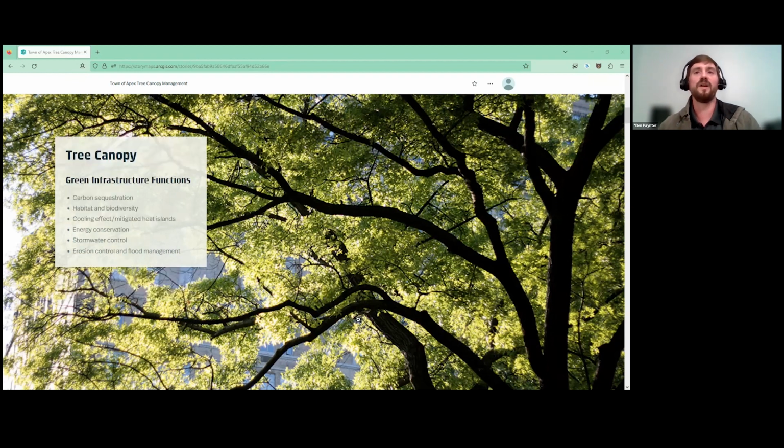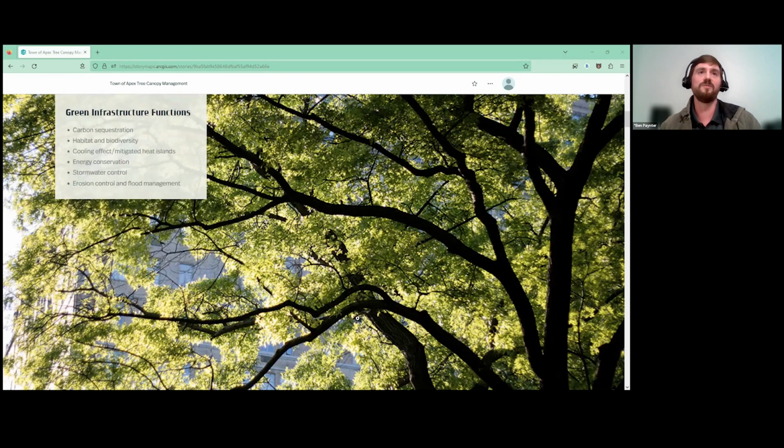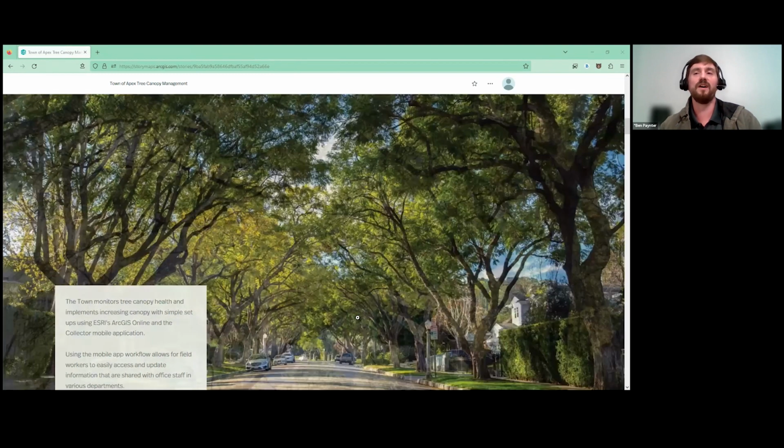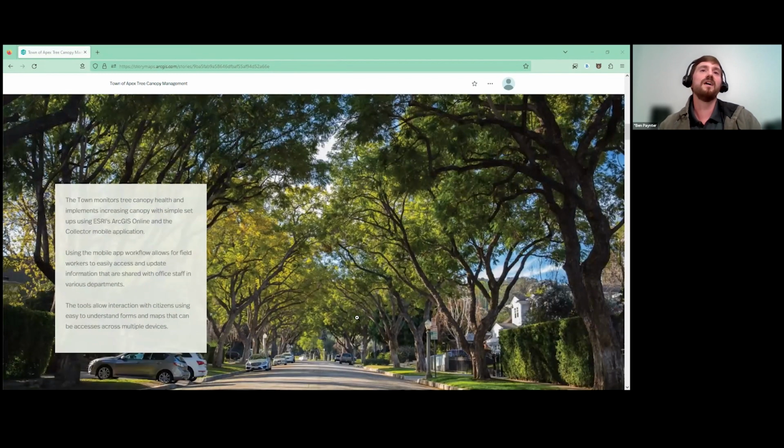So we love our trees in Apex. They help us do a lot and provide a lot more benefits beyond just green infrastructure, but they do a lot for green infrastructure as well. We monitor this tree canopy health and implement increasing that canopy with just simple setups using Esri's ArcGIS Online environment. And we utilize the Collector mobile application quite a bit through that web environment on mobile devices.